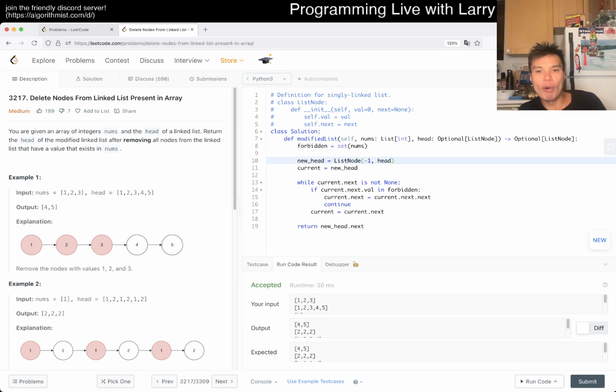And this is going to be O(n), where n is the size of the linked list, and actually the size of nums as well, because we have to put these into a set. So if n is the number of nodes in the linked list and m is the number of nums, then it's going to be O(n + m), still linear. The extra space is O(m) due to the forbidden set, but otherwise we don't use any other space, other than constant variables.